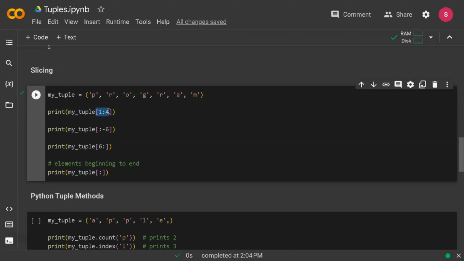So 1:4 represents the elements starting from 1 till 3. So the 1st, 2nd and 3rd elements will be printed when I'm calling 1 till 4. Similarly, if I'm not mentioning the start index, by default it takes the value from the start. And if I'm not defining the end index, it will take the value by default till the end. And if I'm not mentioning the start and end index, it will take all the elements from the beginning to the end.